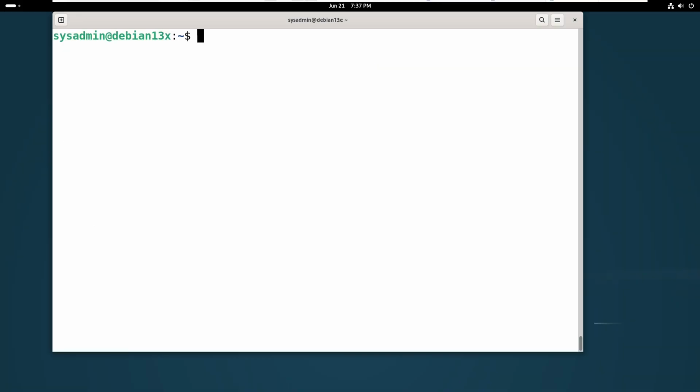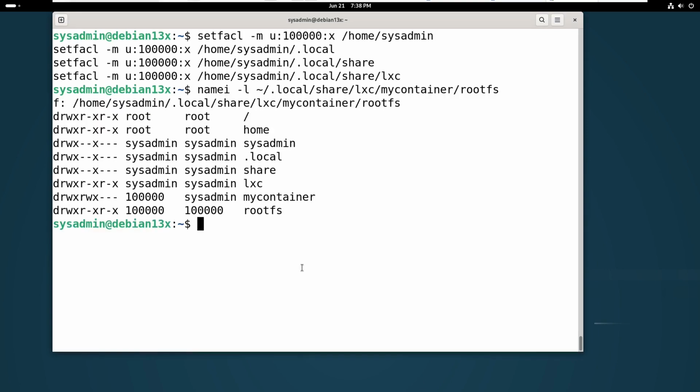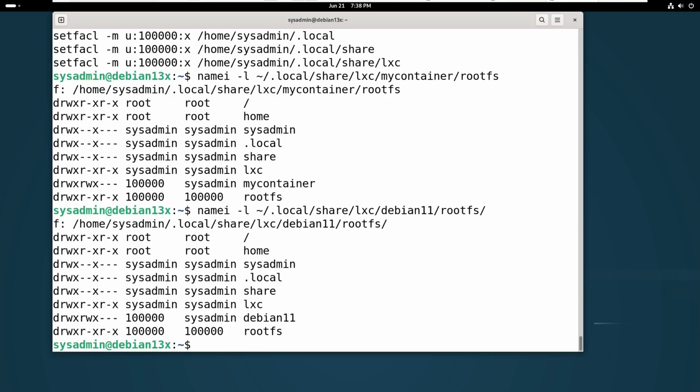I'm going to fix it. Now check the path. namei -l debugs path permissions, a diagnostic superpower. It shows you exactly where along a path a permission is denied.